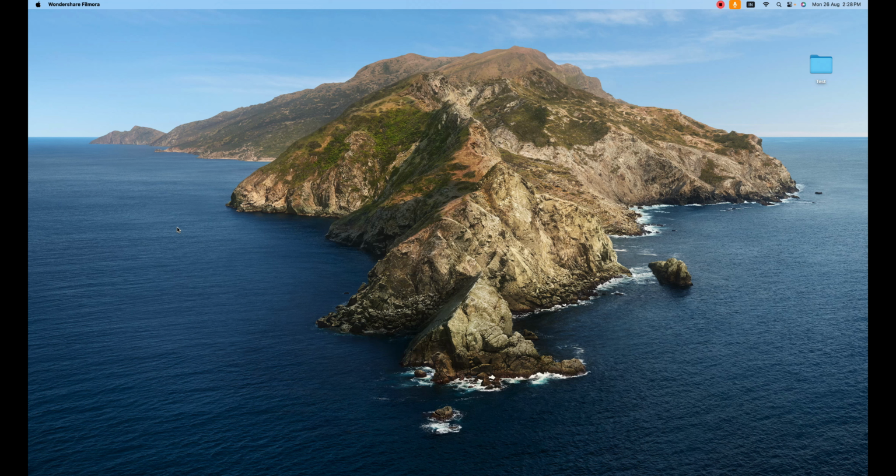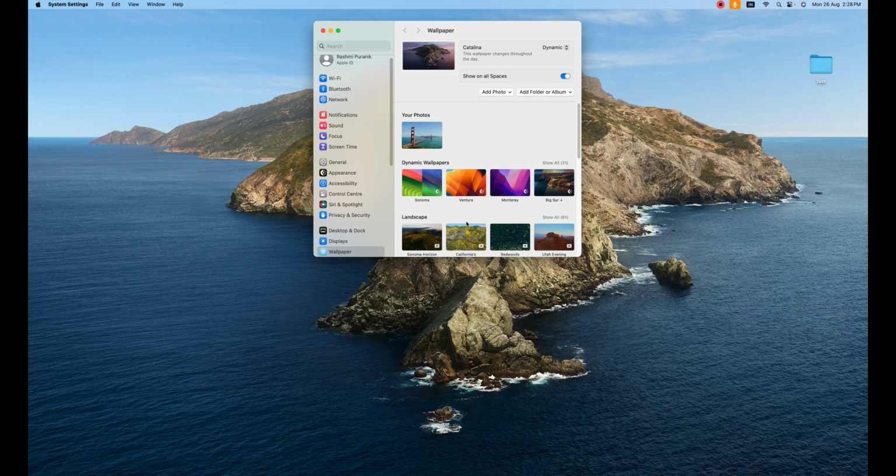Let's get started. To change your wallpaper, you just need to right click anywhere on your desktop and there is an option called Change Wallpaper. You can click on that and then it will give you the options. There is another way as well.